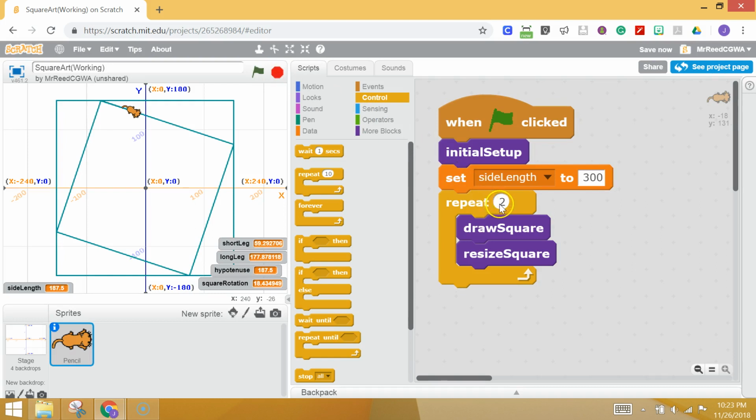The cool thing about this is if you felt fancy with one change, you can have some awesome stuff happening. So make sure you use your repeat block from your control and make sure you can get a couple of those squares and make sure all your math is working beautifully.